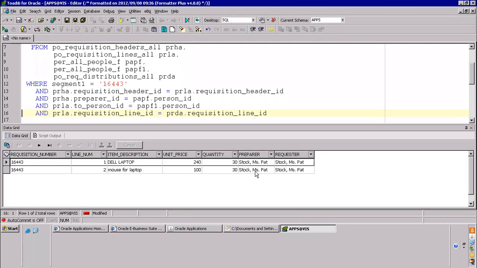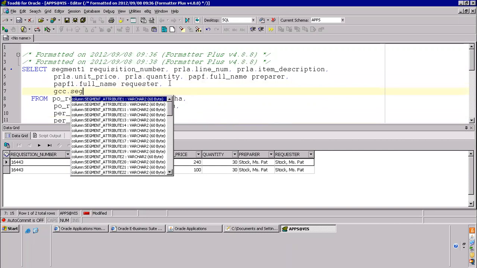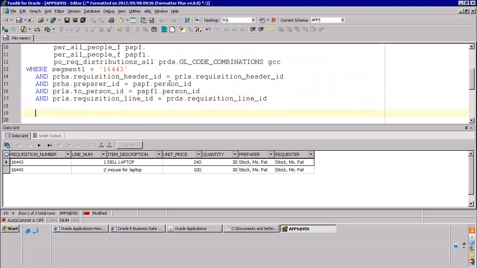So take this table and you may need to add here GCC, and those are all segments, right? You can add over here GCC dot segment 1, GCC dot, GCC dot. We forgot to add the join, correct? GCC primary key, code combination ID.